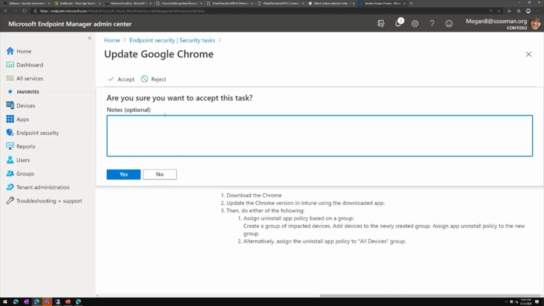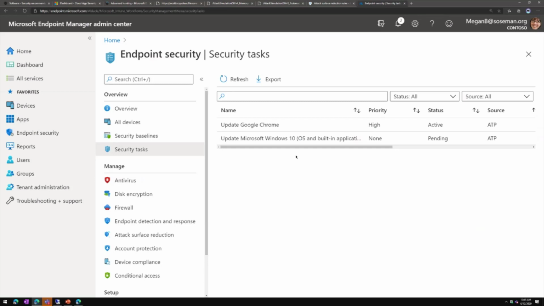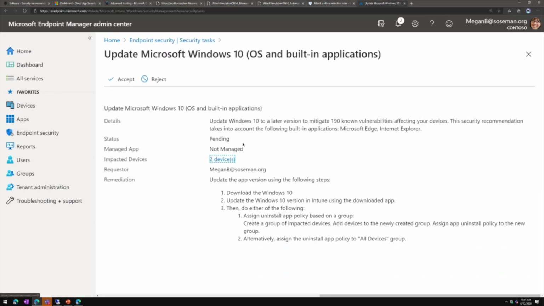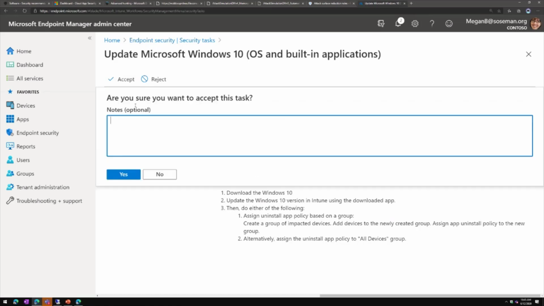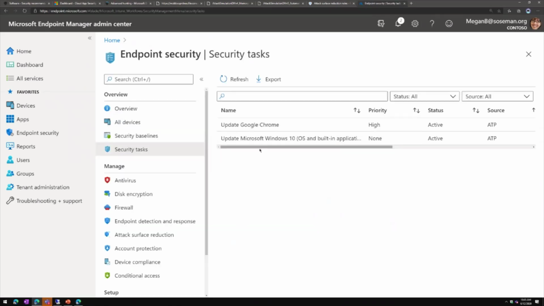And then when I click on accept, I can type my notes. Yep, we'll get it done over the weekend here. And then this will now be accepted. And then if I go back to Defender ATP as the security admin, I would then be able to see the status of that ticket. Here's one for Windows 10. Again, noting that we need to update Windows 10. It's the latest version to mitigate some vulnerabilities across these two devices. And again, same deal. And then now this would be reflected in the Defender ATP portal.